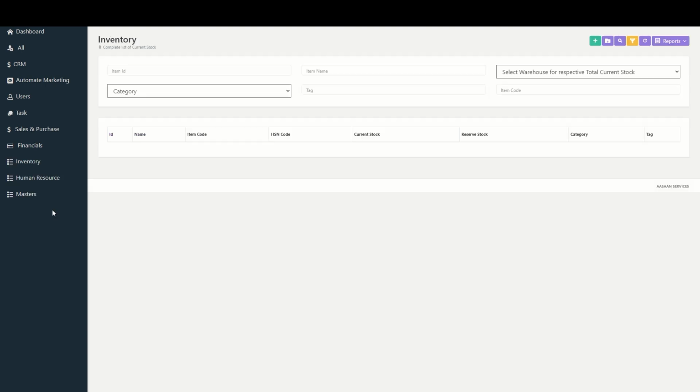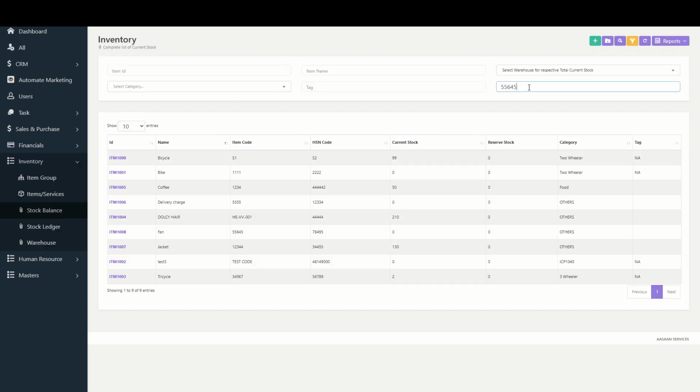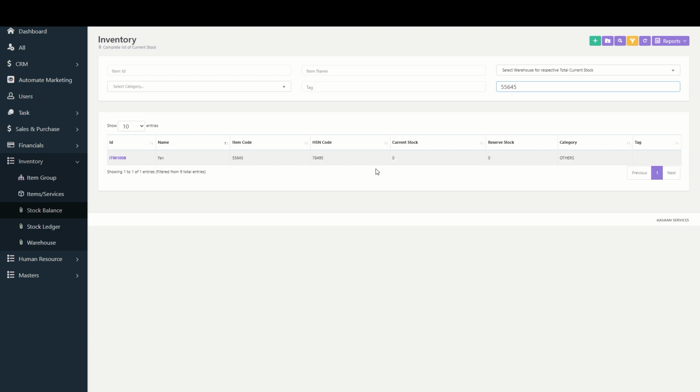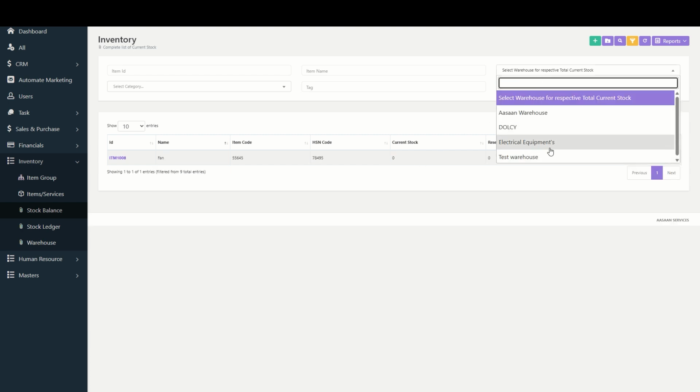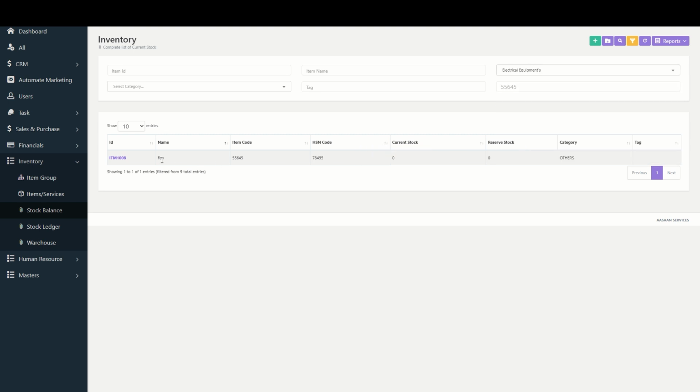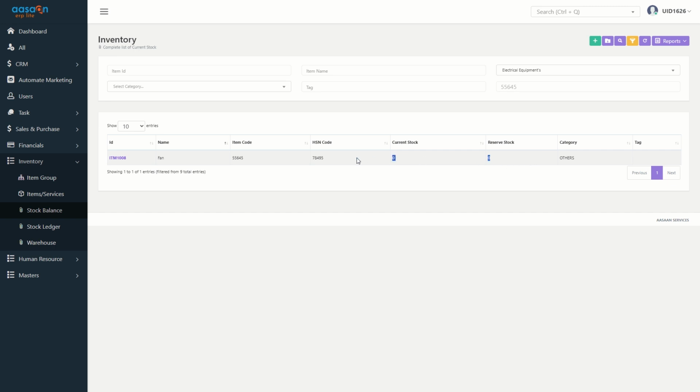Now if you go to stock balance and search for that certain item, you will see that its current stock is 0. And even if we check the warehouse filter here, like the one we just created, electrical equipments, you can check that in that warehouse the current stock is 0.